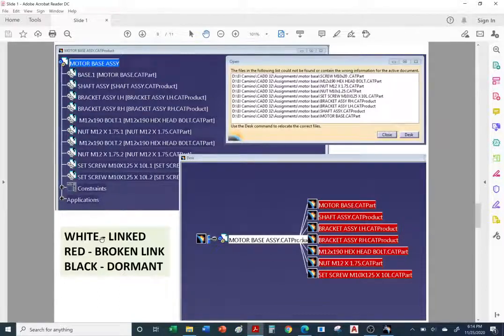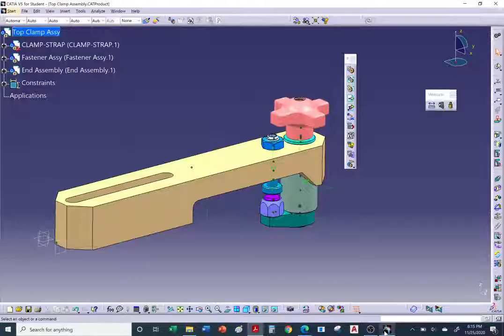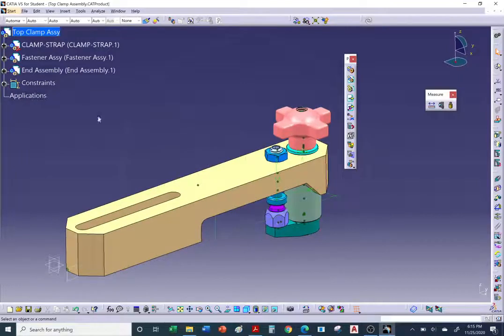If it's white, good link. If it's black, it means it's dormant. So sometimes if you're dealing with large files, you can open up parts as dormant, and you can turn on cache mode to be able to do that. Let me go ahead and demonstrate that.